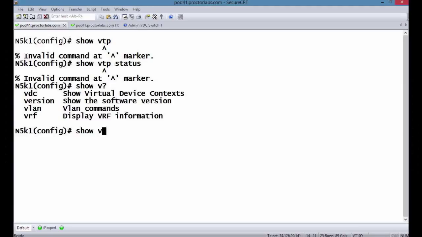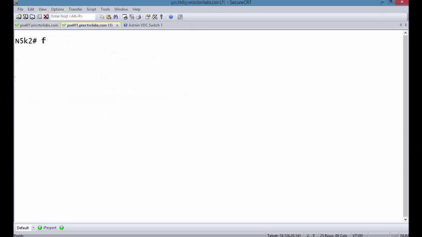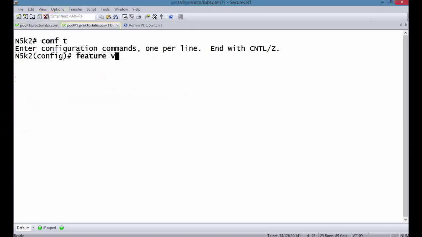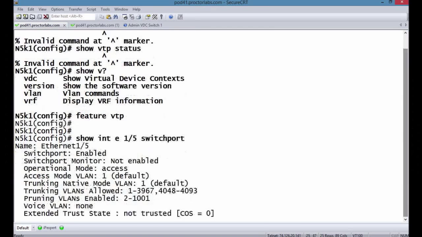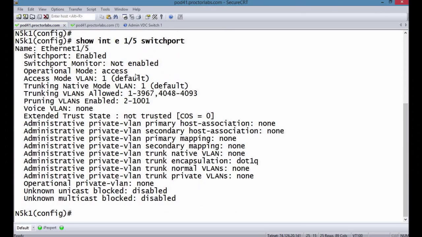What does that mean, guys? It means we need to turn on a feature, right? So let's say feature VTP. Go over to this side, to this switch, and we'll say conf t, feature VTP. Now when we look, by default, let's just say show int e1/5, and we'll use the switchport command here so that we can view the switchport details for interface Ethernet 1/5. Now when we look at it, the operational mode by default is access.